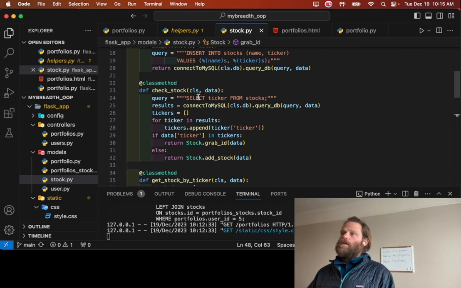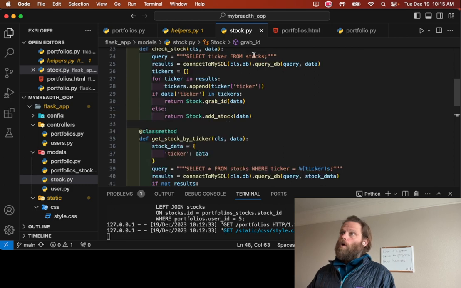Okay, check stock. So all we're going to do is see if the stock is in the database, right? We're going to select the ticker from stocks. We get another empty list of tickers here, and for ticker in results, so this is all of the tickers we have, we're going to append to the ticker thing the ticker symbol. So now we have a list of tickers out of the database, a nice clean list of tickers.